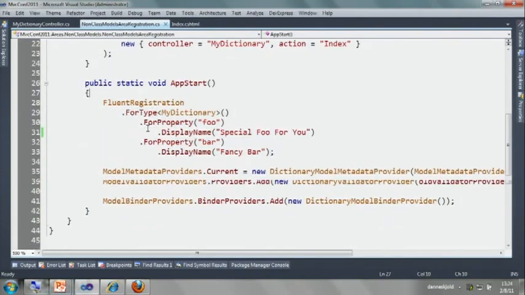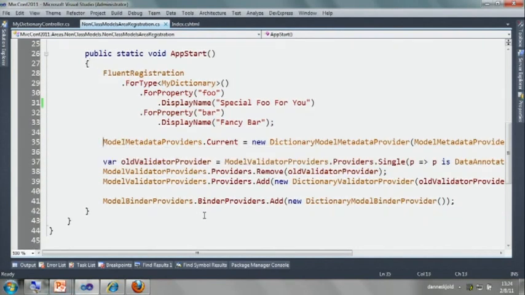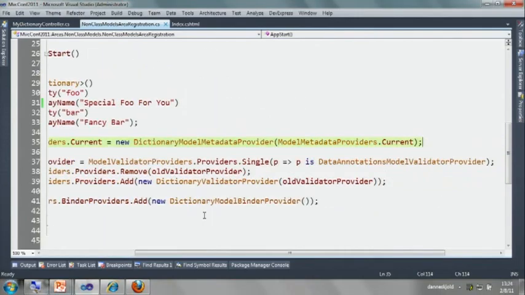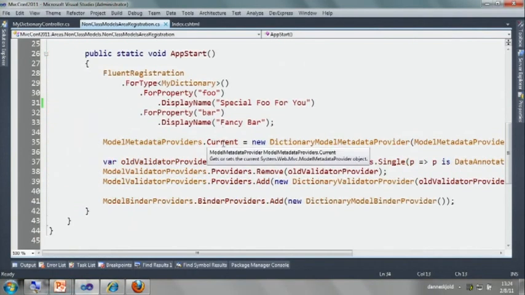The way that this works is I've actually replaced 3 things in the system. The first thing I replaced was a model metadata provider, and I wrote my own dictionary model metadata provider. So if you remember back to the slides, the model metadata provider is the thing that says, given a type, please describe for me the things about this type, including what its properties are. So when we say here in for property in this Fluent registration system, what we're saying is I intend there to be a property named foo.